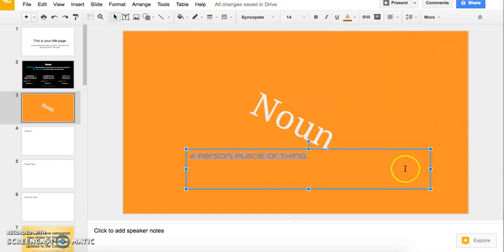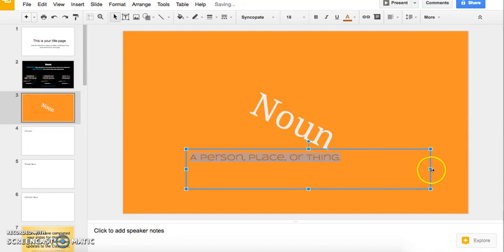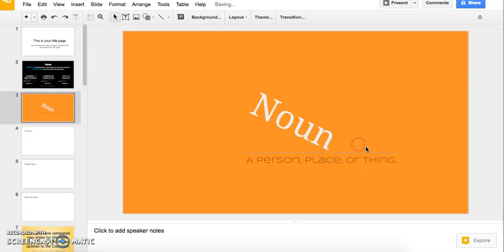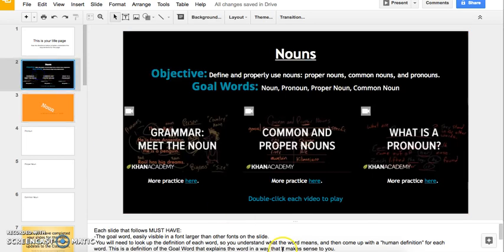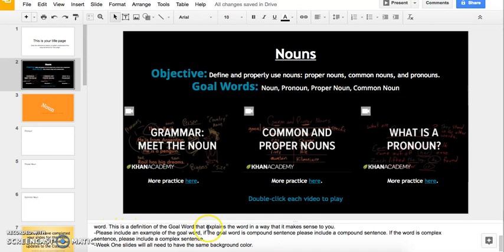Okay, I want this box to be a little bit bigger. Remember, this doesn't have to take you 12 years like it's taking me right now. I just like playing with these things. If you do too, cool. If you don't, it's all right. You just need to make sure you get the information that is being asked. All right, so I've got my noun, I've got my title, I've got my human definition. So yes, this is the definition of the goal word that explains the word in a way that makes sense to you. A person, place, or a thing.